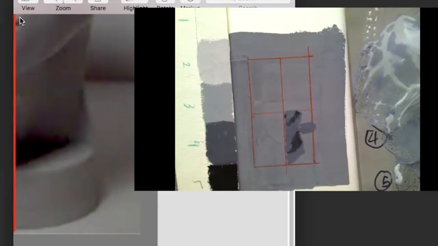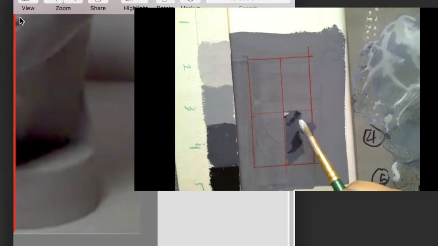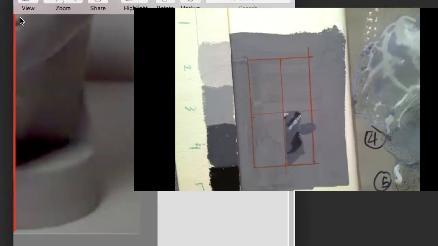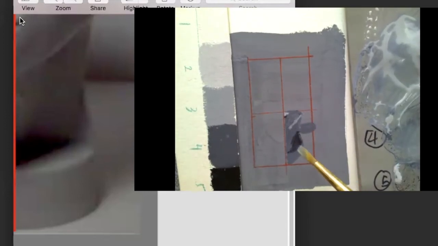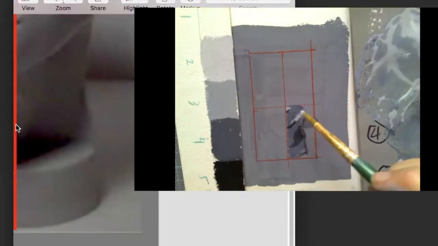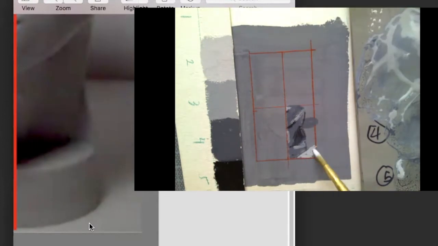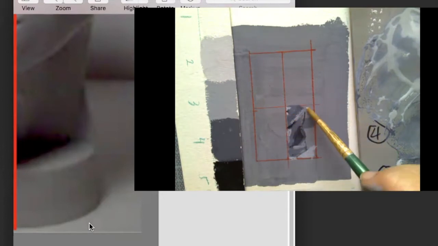So now I'm going into my 2s. I'm also noticing along this edge, this lighter area. Now I'm going to go to the next box.